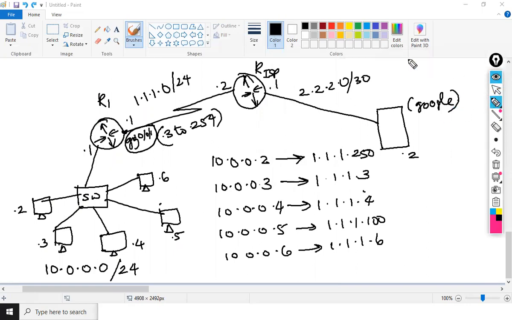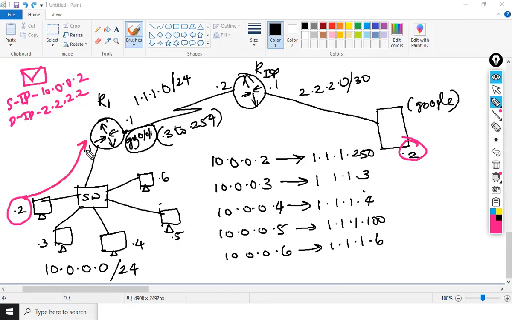So here you can see, whenever 10.0.0.2 is trying to communicate to 2.2.2.2, the packet structure will be like this. You have the source IP 10.0.0.2 and the destination IP 2.2.2.2. Both are in different networks, so the packet will be sent to the gateway, that is, to the router R1.